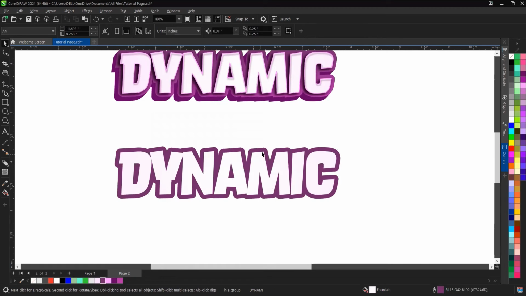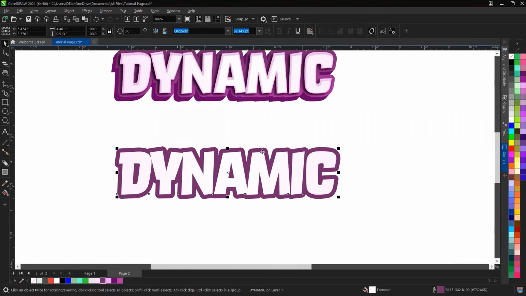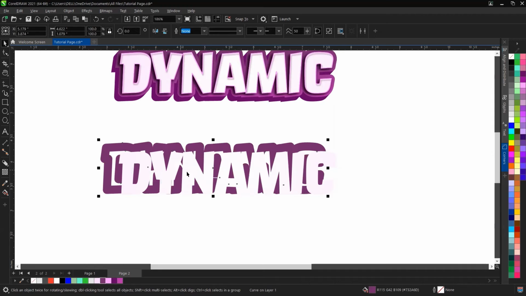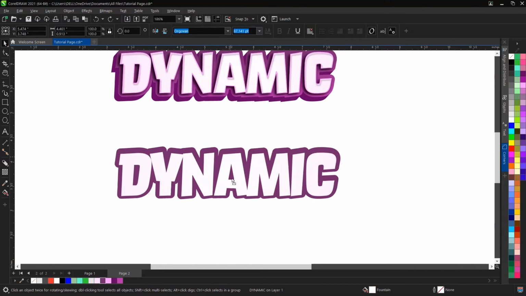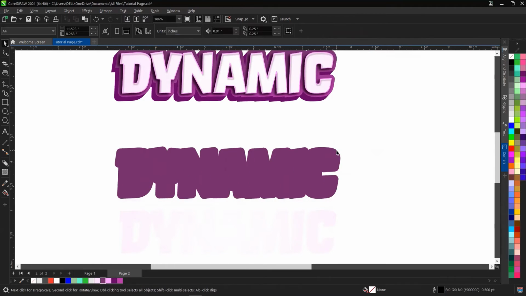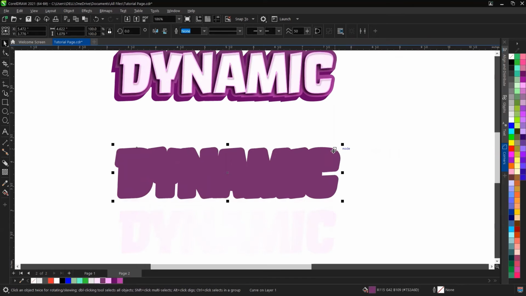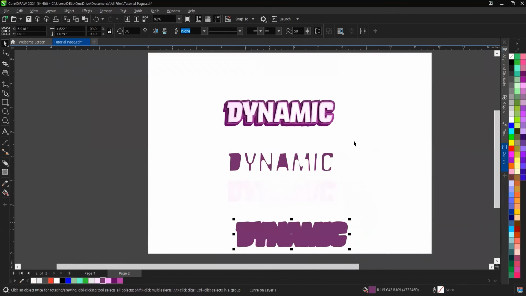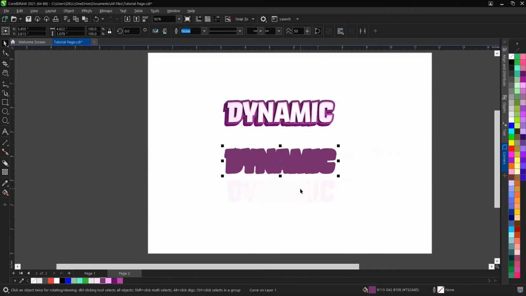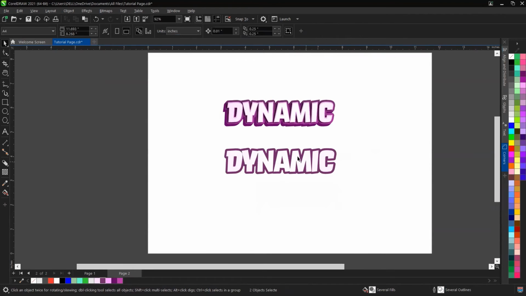Now, the next thing is to convert the outline to curve. Just bring this down, then you break apart, Control K. Breaking apart, move this, then you delete all this. Now you bring this back on top.